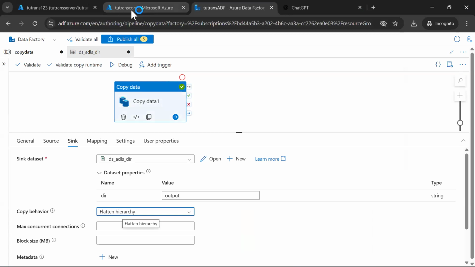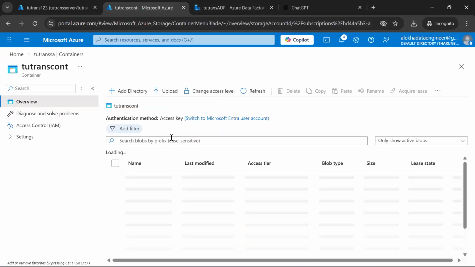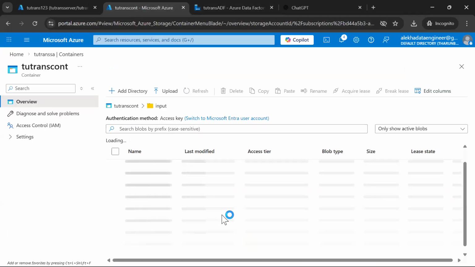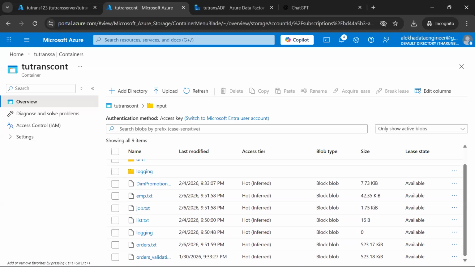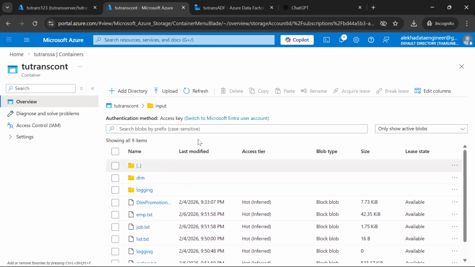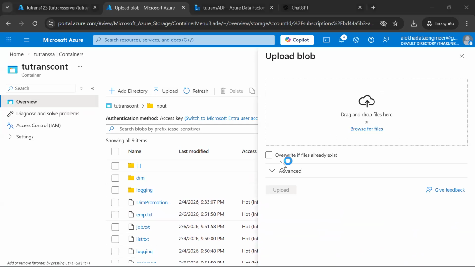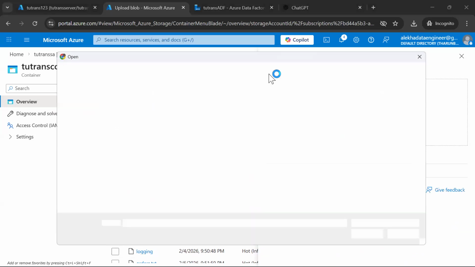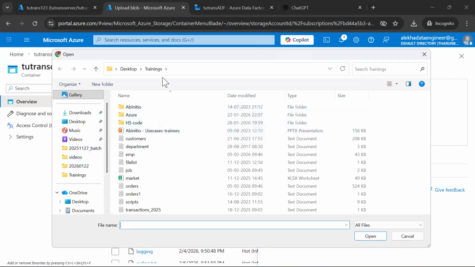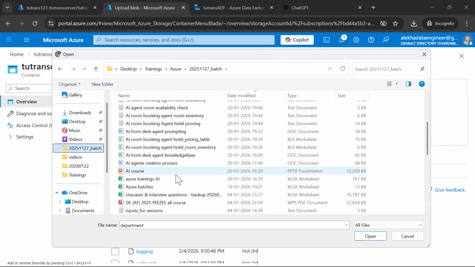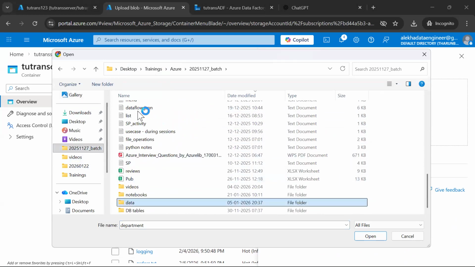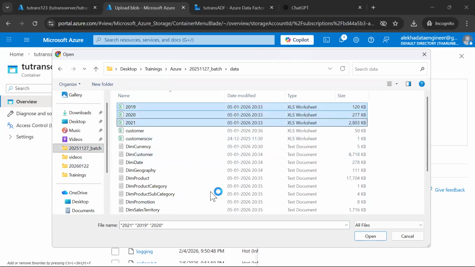Maybe I need to simulate the data, so that is the problem. I'm going here. Let us upload some data. So assume I'll be uploading these three.